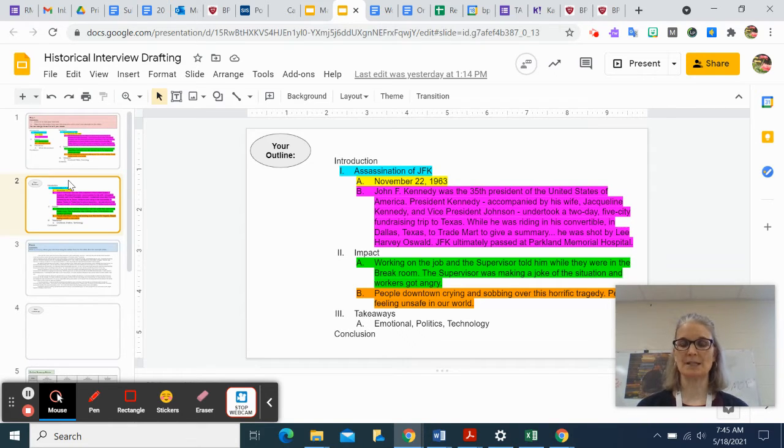So on November 22nd, 1963, John F. Kennedy, who was our 35th president, was down in Dallas, Texas, and he was doing a fundraising campaign. He and his wife, Jacqueline, were driving around in a convertible on their way to a location where he was going to give a speech. And they had the convertible open and everybody could see them.